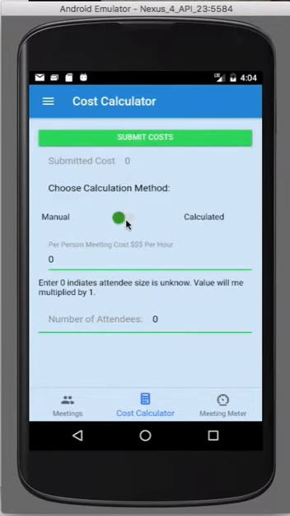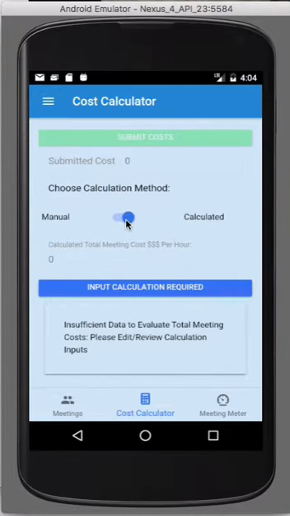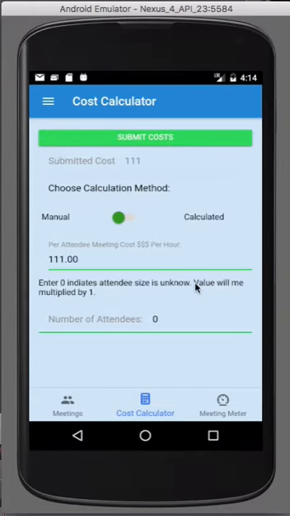The first time one attempts to use algorithms to calculate the meeting costs, a message comes up that states there is insufficient data to evaluate total meeting costs. This message will no longer appear once calculated mode has been utilized at least one time. To generate our first meeting, we will utilize the manual mode.